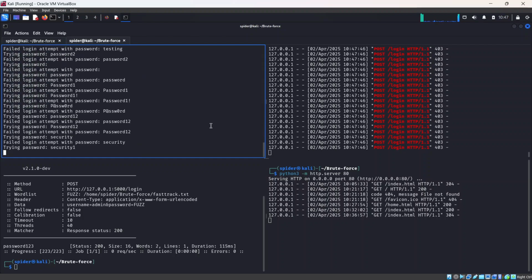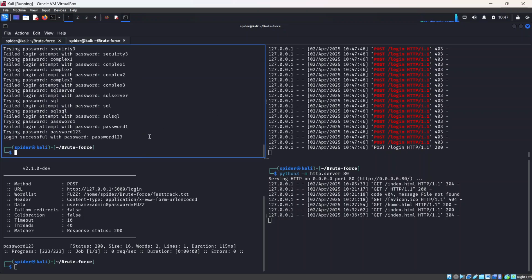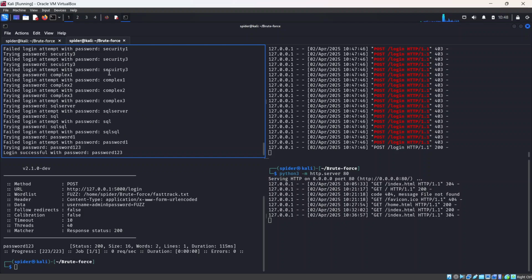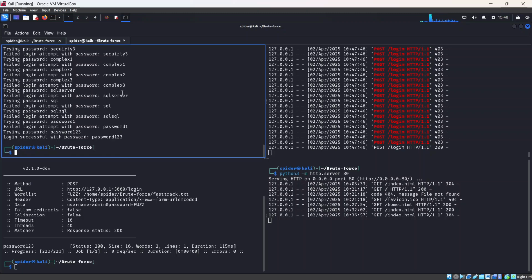And as you can see, it's trying the various passwords. And then if you check the last line here, you see login successful with password password123. Before that, it tried various other passwords. See, failed login attempt with password security3, failed trying password complex2, failed login attempt with password complex2. But the final line shows login successful with password password123.